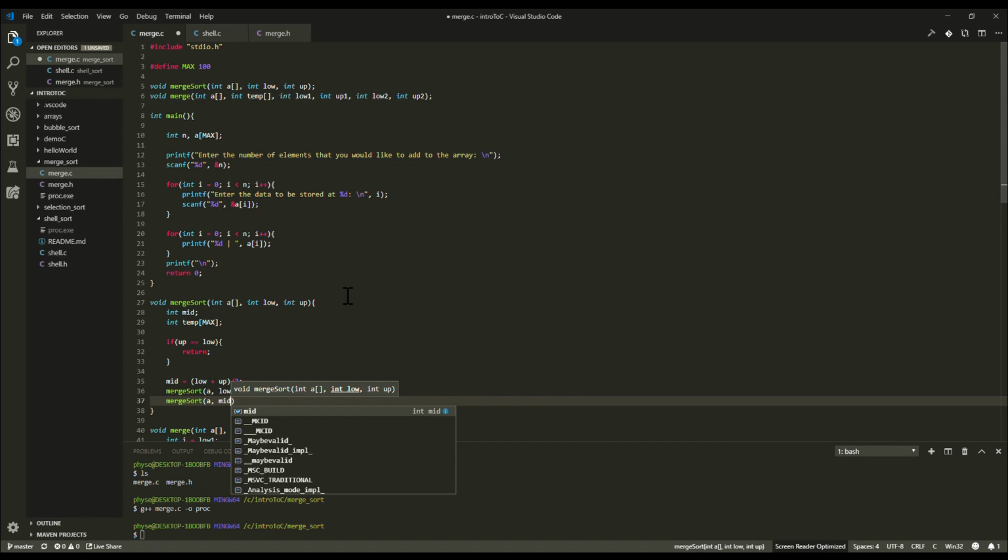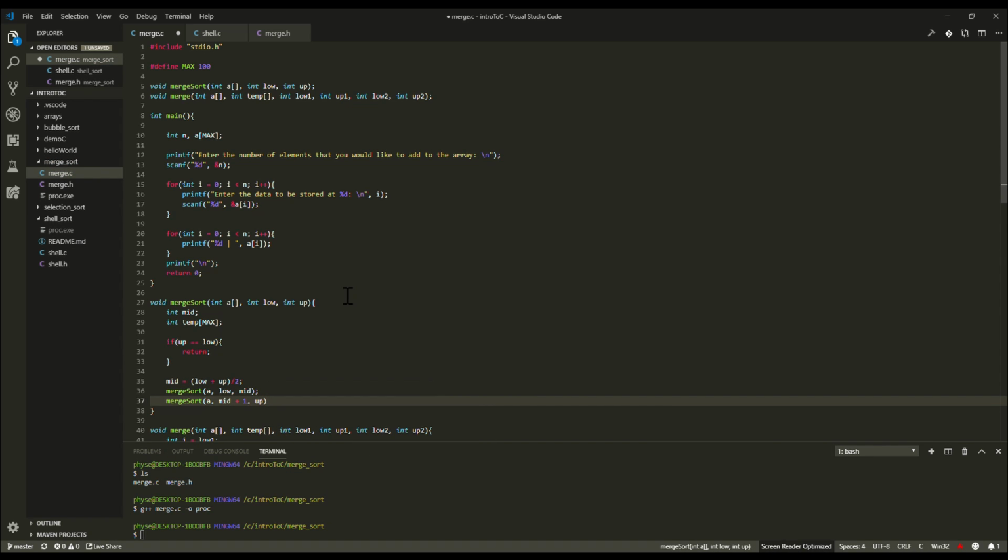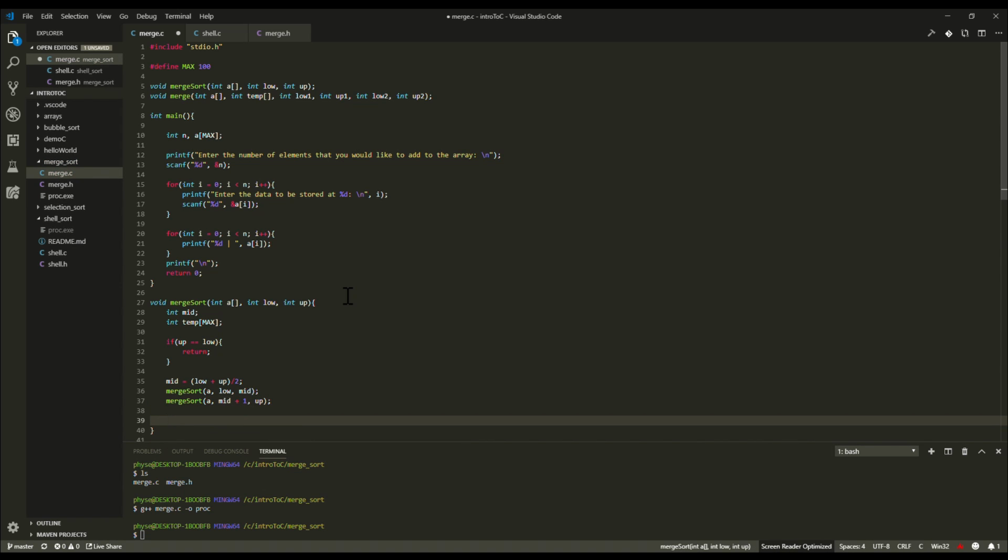A mid plus 1 to the upper bound. And we're going to merge. Those functions are going to get called recursively over and over again. And then finally, once this function is done, we're going to return.